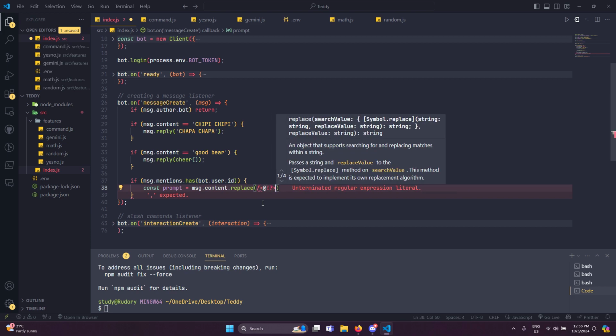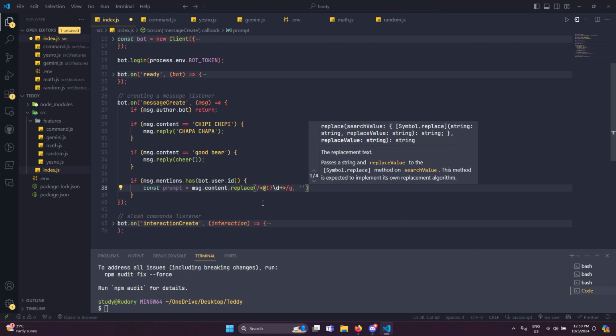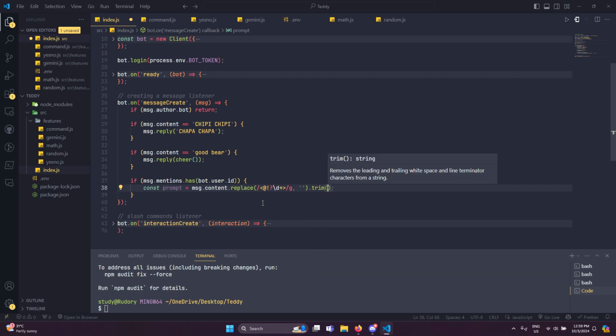We have to open the bracket first. And then after the tag we have the digit. And then I think that's it. So it's basically slash open angle bracket and then @!? backslash d plus close angle bracket, and then a slash g, and then you have to open a normal empty string and just type trim, like that. Okay, so you're replacing the @ tag with a bunch of digits with nothing, globally.